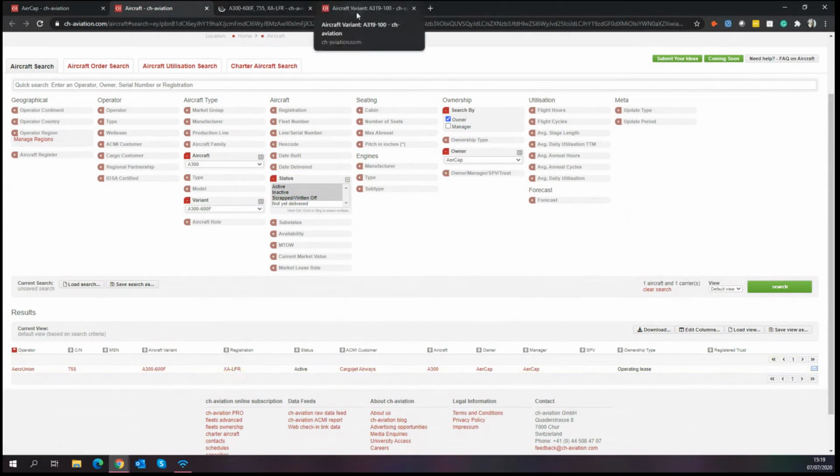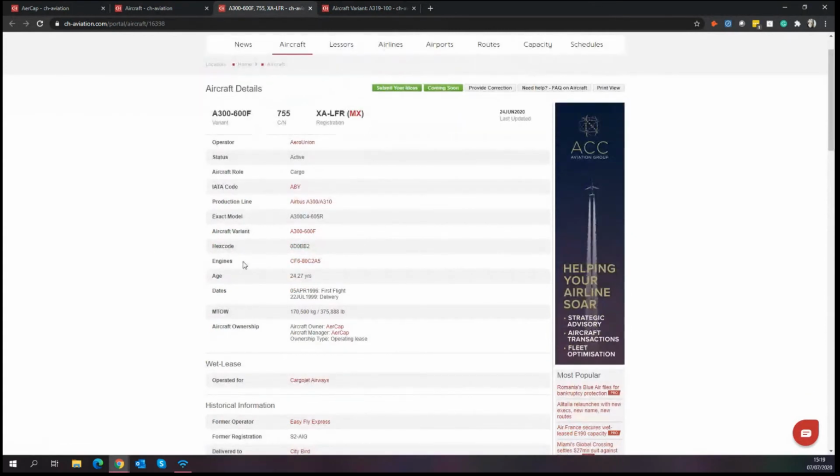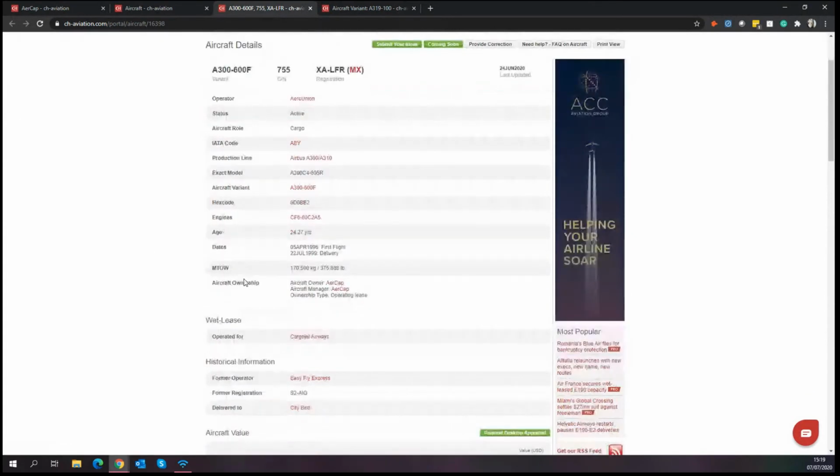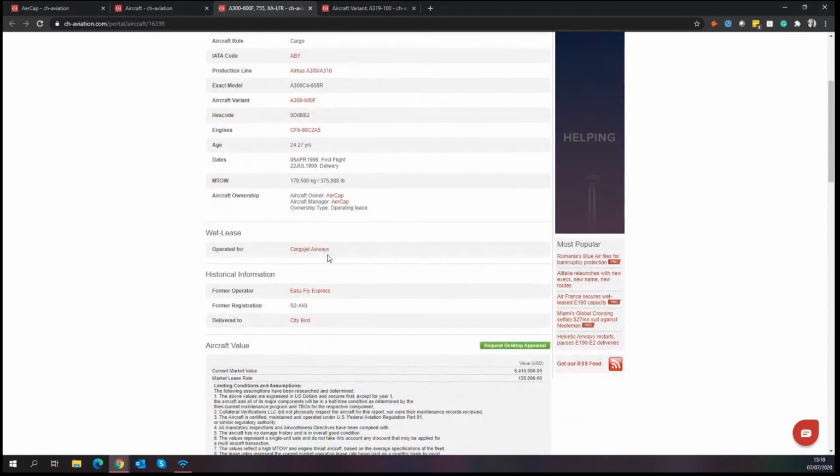And I have an aircraft variant here. So I just want to show you how the data differentiates, of course, between the variant and the registration. When I open a specific registration, I can see who's the operator, status, aircraft role, etc. What engines it has, how old it is, what is the maximum takeoff weight, and any available information. So for example, this is operated under a wet lease for Cargo Jet Airways.